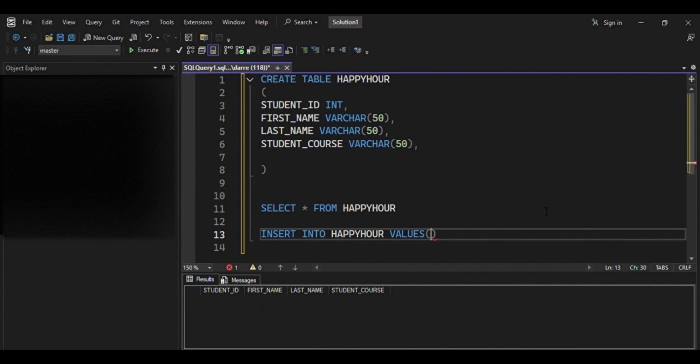Let's say the student's ID is 1. Since it's an integer, it can only accept numbers. Then our first name has to be in single quotation marks, so let's say Steve. That will go to our first name. The moment we press comma, it goes to the second column, and that will be Rogers. Then we put a comma for it to jump to the student's course, and he will be majoring in, let's say, computer science. At the end we can just put our semicolon.